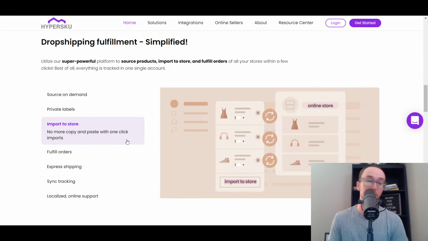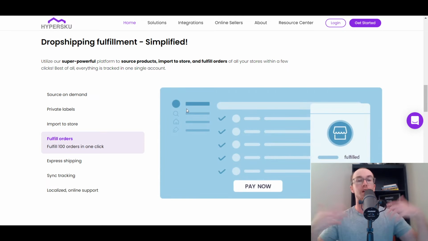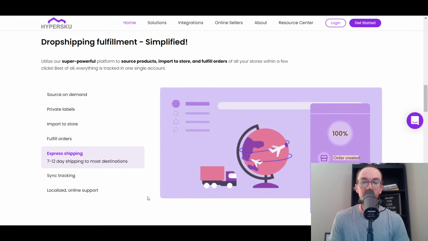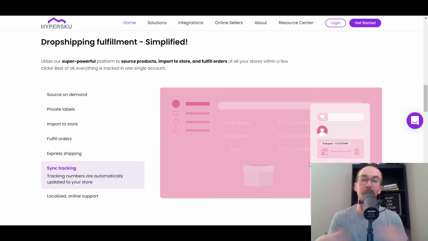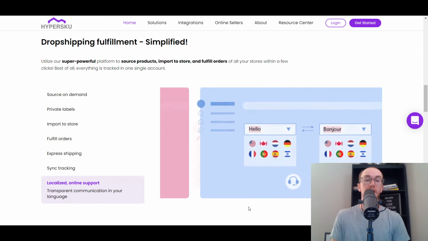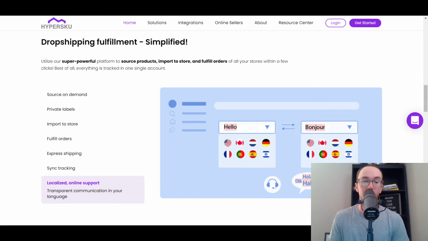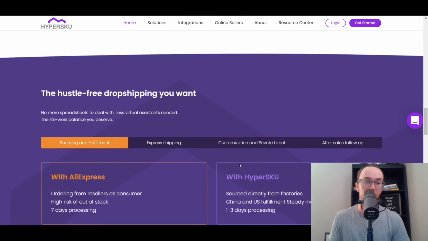So beyond just importing products, you can also automatically fulfill things with one click, which is pretty common and standard across all the different dropshipping apps that you can come to expect nowadays, as well as the express shipping time. So good shipping, you can track orders, with tracking numbers automatically updated to your store. They also have a variety of support depending on where you're currently located in your country and language. So they do also have help there as well.